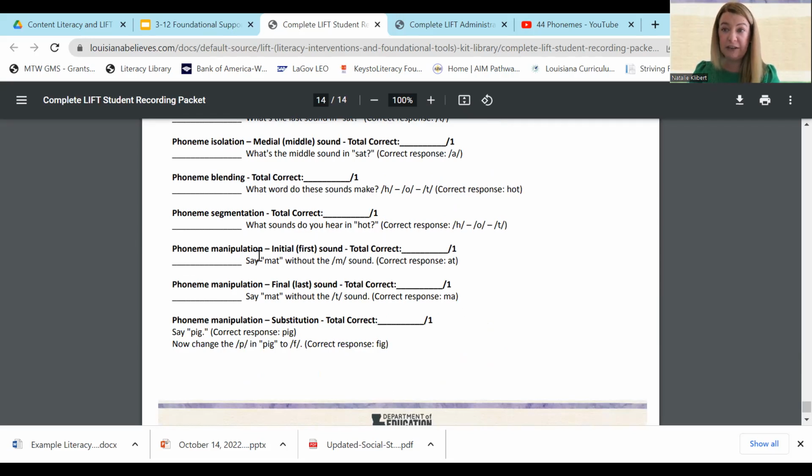Now phoneme manipulation is the most challenging skill within phonemic awareness, okay? So phoneme manipulation, the ability to manipulate these sounds inside of words and create new words. So we first start, right, like I said before, we start with initial or first sound. So say mat without the m. Okay, so we take away the m and we should just get at, okay? Phoneme manipulation, final or last sound. Say mat without the t. So they should just be able to tell us ma.